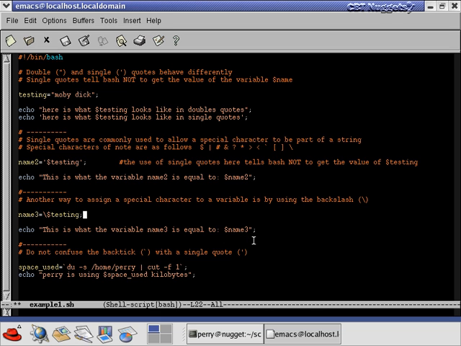$testing. Okay, now one thing you have to be careful of is don't confuse the backtick with a single quote. Now the backtick is that character, typically it's over by the tab key or up by the number 1 key above the Q there, okay, up in the upper left part of your keyboard. That's where it usually is. And the backtick is a very special character.